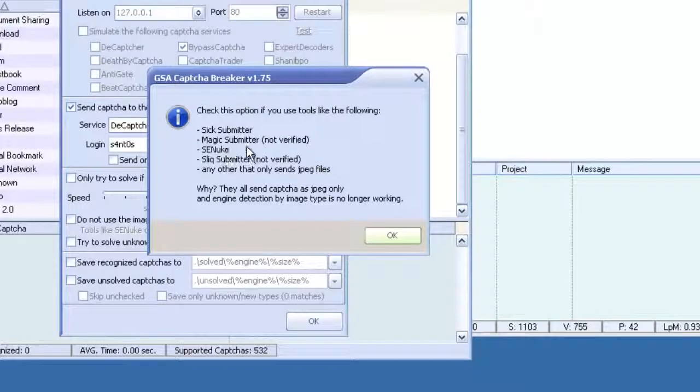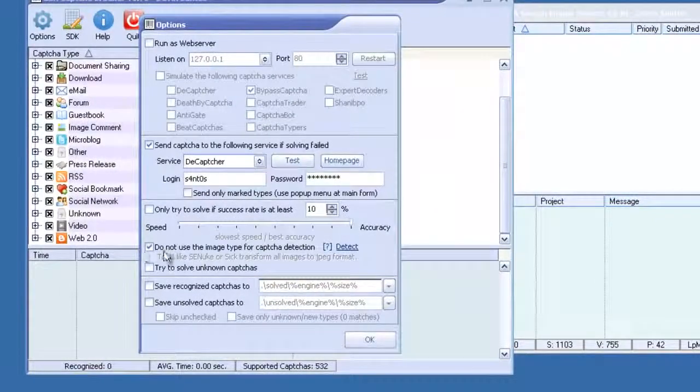software will convert the captchas to JPEG before sending them to the software, and Captcha Breaker uses the image type for detection to detect what kind of captcha it is. So if the software does that, you need to make sure and check this button. So if you're using SE Nuke, you would want to check this in order for it to work properly. Also, once you have it connected to SE Nuke or Six Submitter or anything like that, you can click the detect button and it will detect that for you.